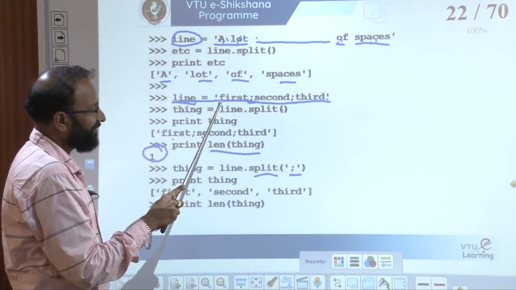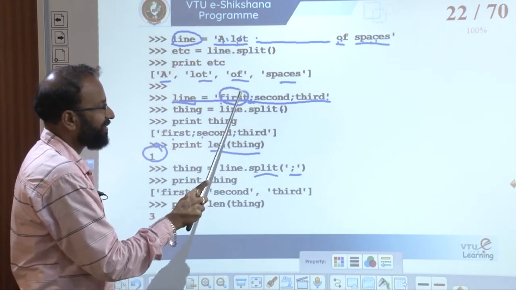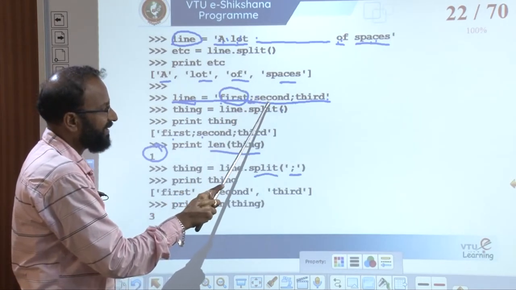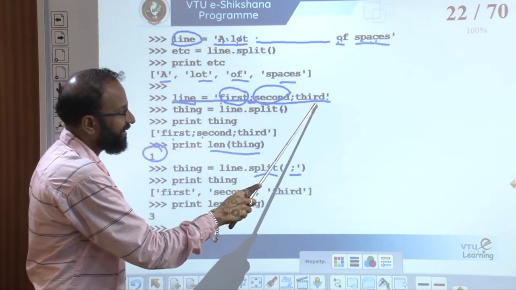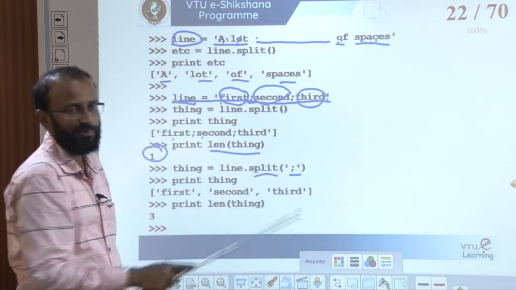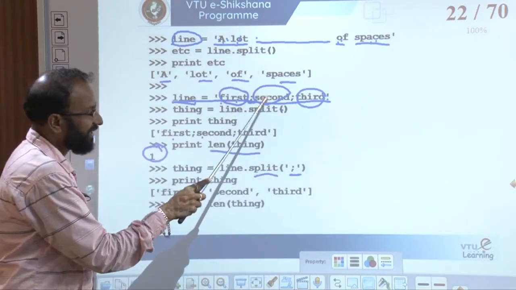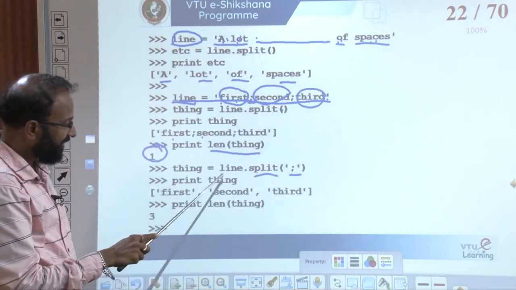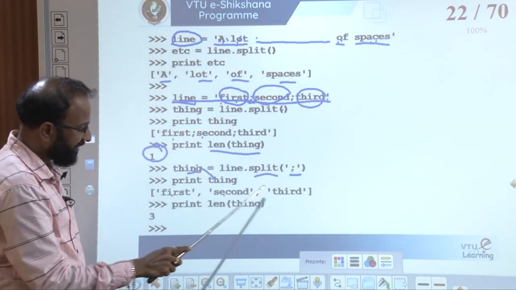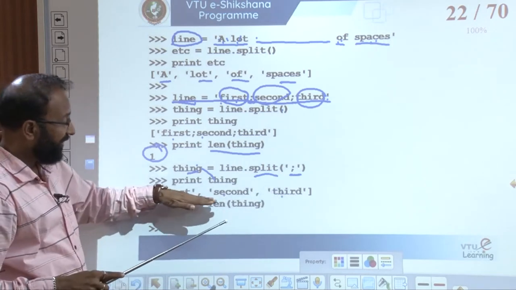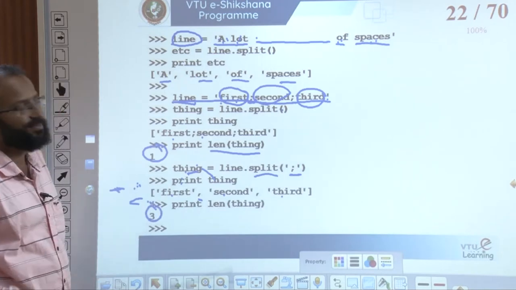So it will start with first, then the first semicolon, stop. So this becomes my first member. Then second, semicolon, stop. This becomes my second member, then third, the end of it. This becomes my third member. So in that case, when I split, I should get three members: first, second, third. So look at that. Print thing. We got first, second, third with a comma. So when I ask the length of thing, I should get three. Yeah, we got it, right?